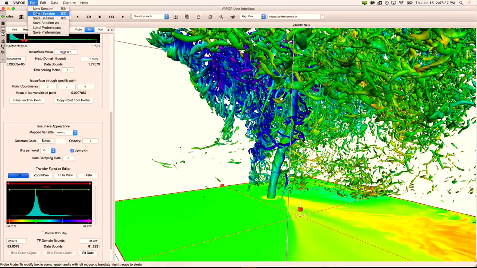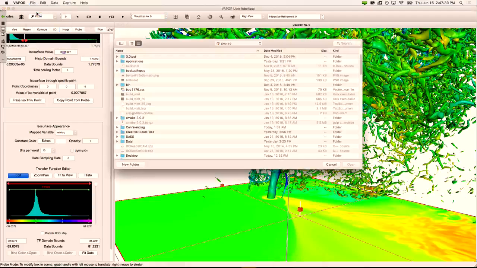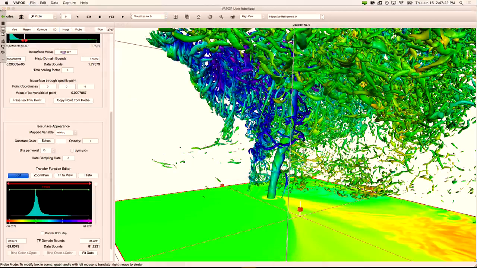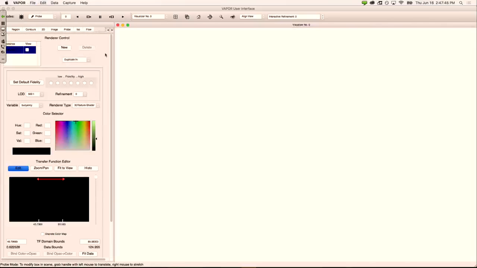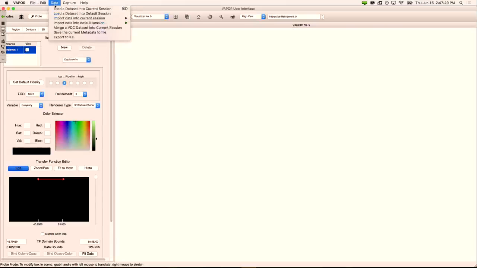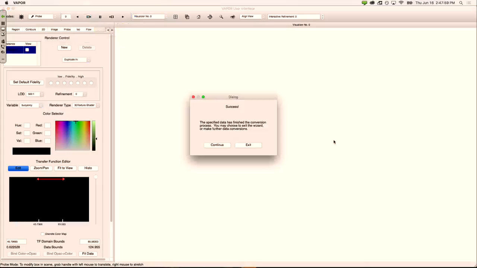I'm going to open a new session, doing away with everything I just did with the tornado data set. I'm going to show you guys the direct importation feature in Vapor. So if you have WRF files like this and you don't want to convert them, you can just click on Data, Import Data into Current Session, WRF ARW.